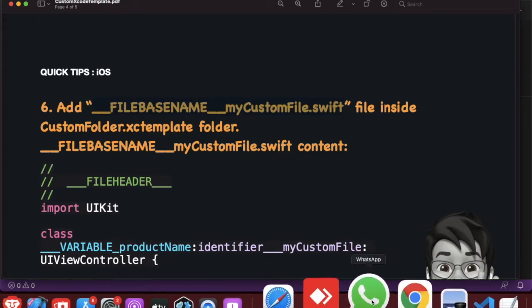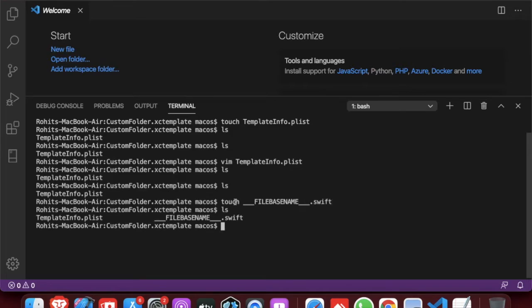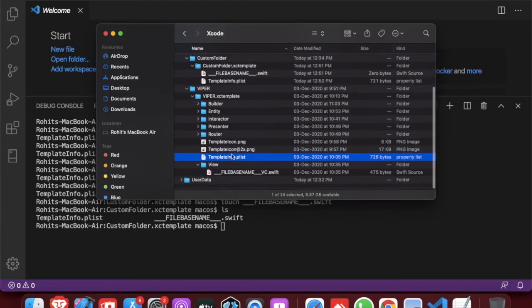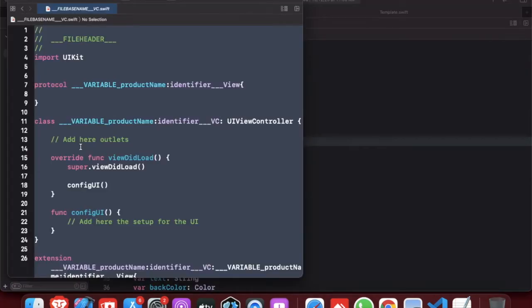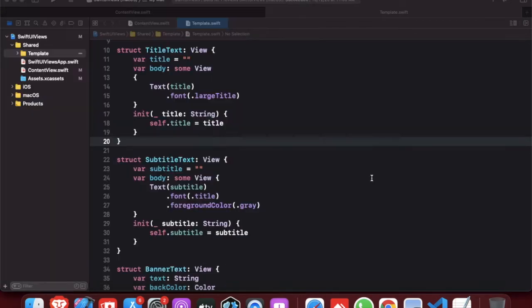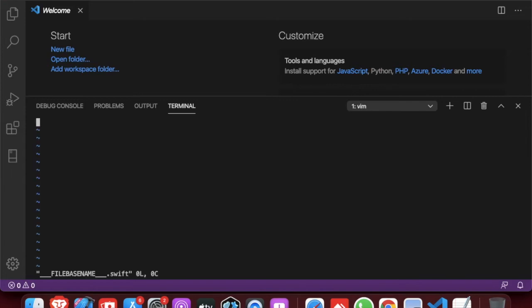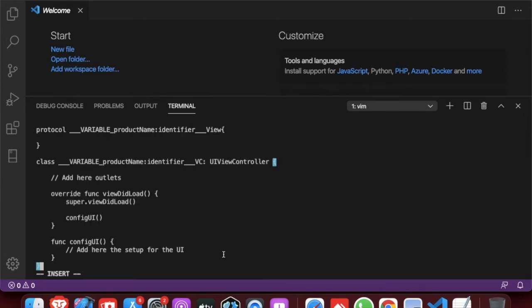Step number 5 is completed, and step number 6 is we have to create a file ___FILEBASENAME___ inside this custom folder.xctemplate. I'll use the touch command, ___FILEBASENAME___.swift, and content of this file we can copy from our previous template, and modify the content of this file using this Vim editor, insert, paste, and just save as it is.